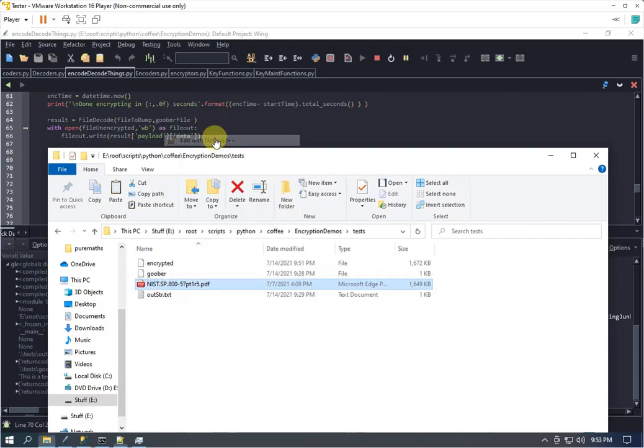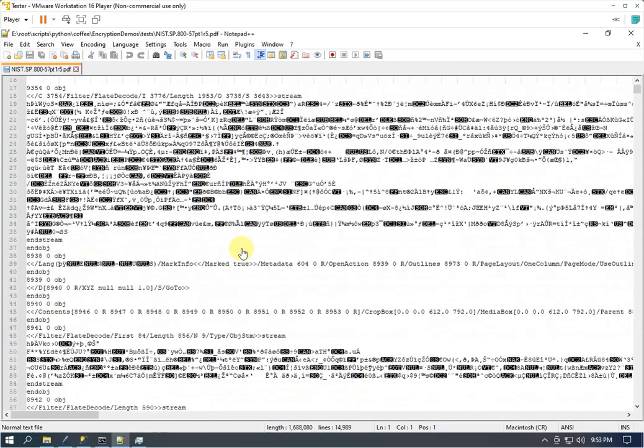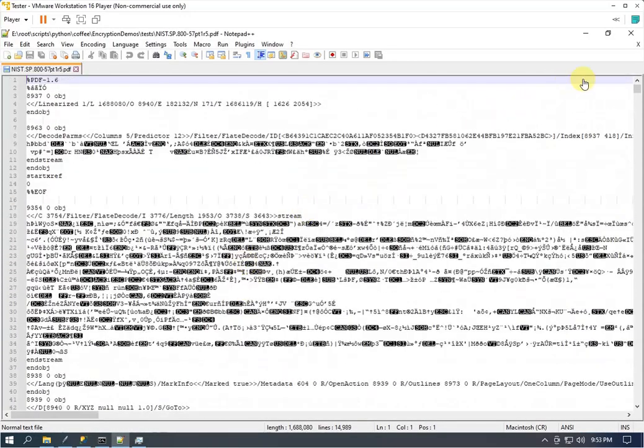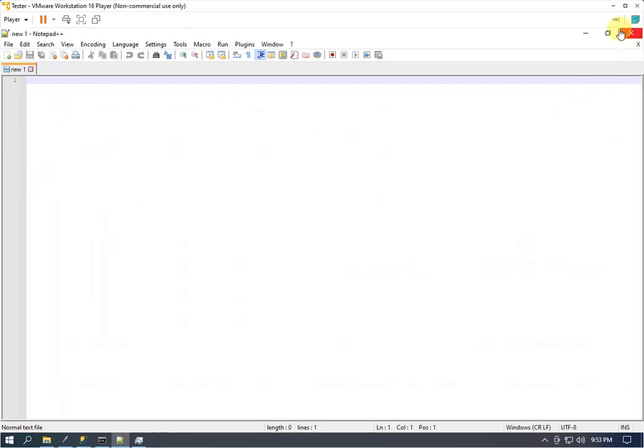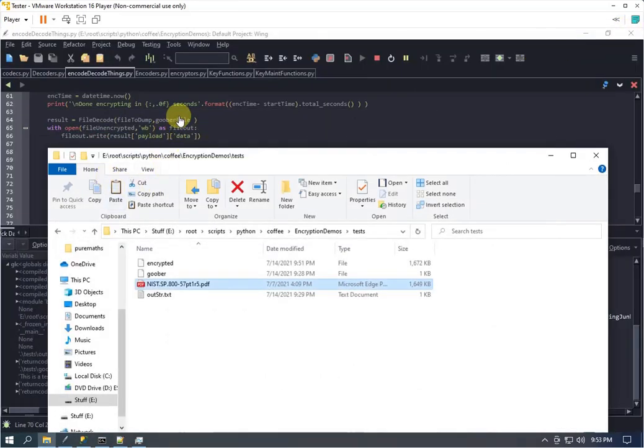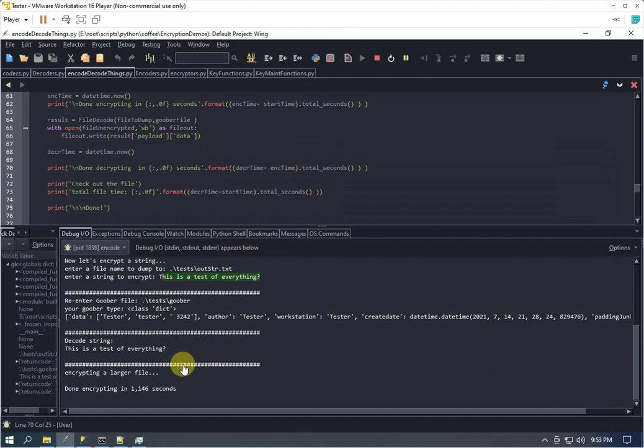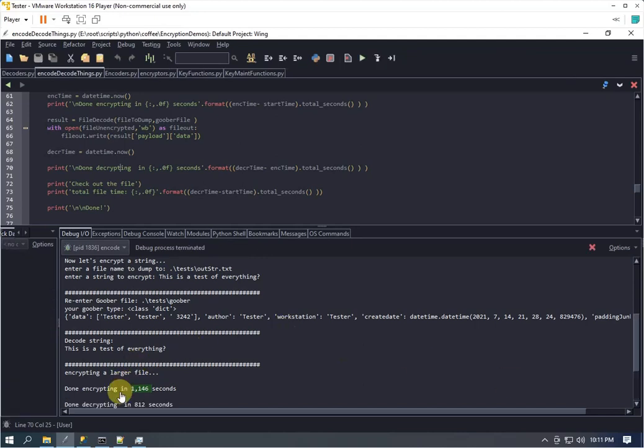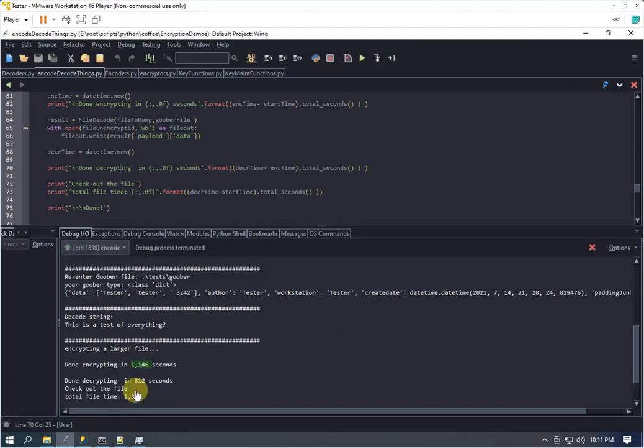So I can open this in Notepad, and look, it looks a lot different. It's not the same file. It's encrypted. Anyway, I'll come back when the decryption's done after another 1,000 seconds. Geez, that's taking forever. Anyway, talk to you in a little bit. Oh, well, the decrypting went a little bit faster. The whole time took almost 2,000 seconds.